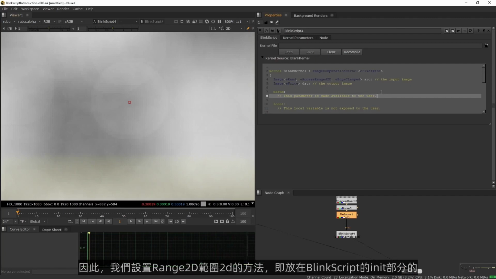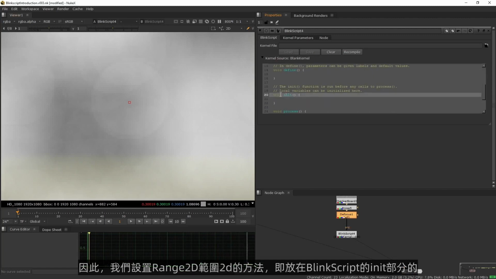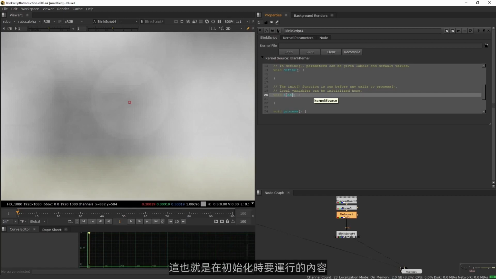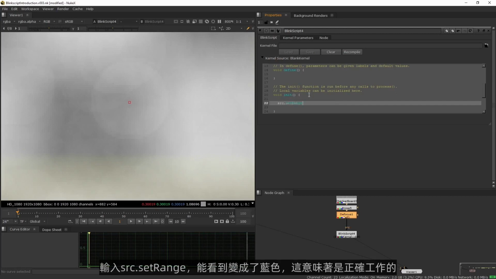So the way we set the range of our ranged 2D is we come down to the init section of our BlinkScript, and this is what will be run when it initializes. We need to just make a new line and tab in, and write a little line here that says source.setRange, and you'll see it goes blue, which means it's working. We want to make sure we put a semicolon at the end of our line here.